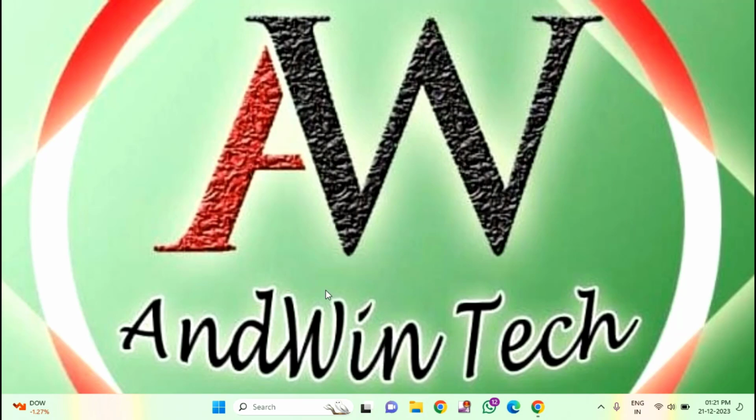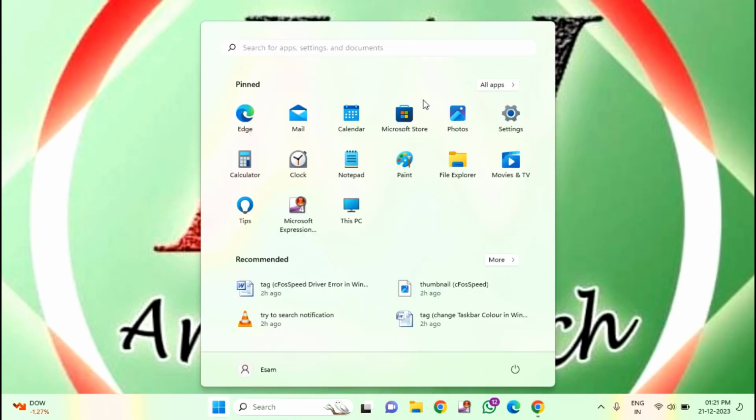Guys, if your Word document is not working properly or not opening, then I'll show you how to fix this issue in a simple method. For that, you just need to click on Start menu, then click on Settings.